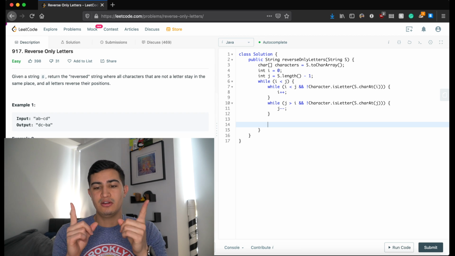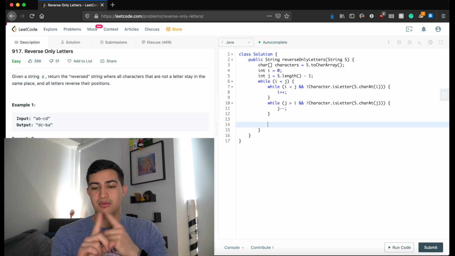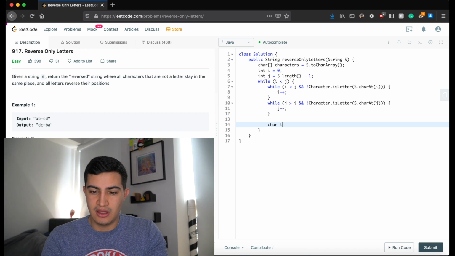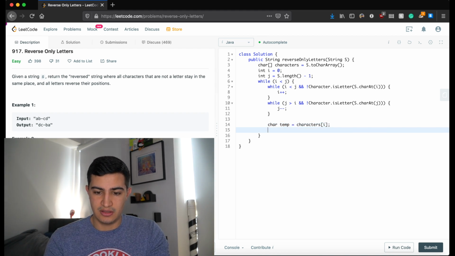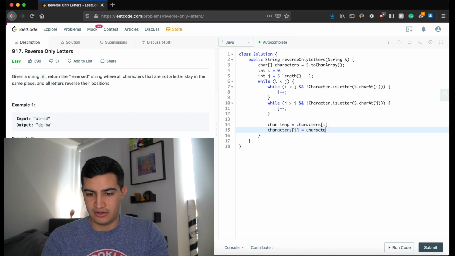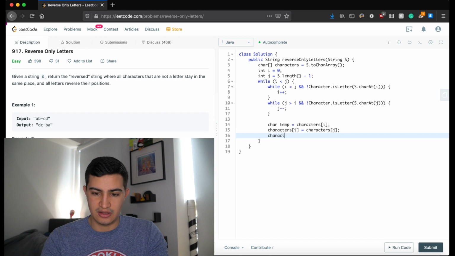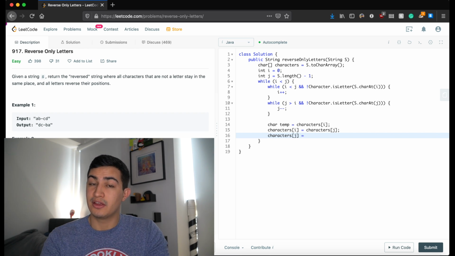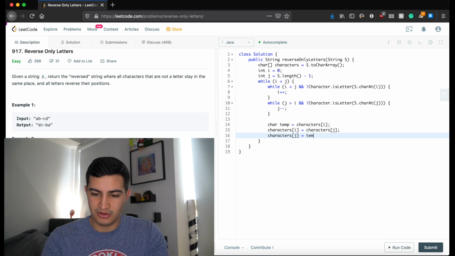Great, so now we have the two pointers, we've moved them to a point where they're both hopefully pointing at characters. Now all that's left to do is swapping them, and this is the easy part, right? We just say, let's have a temporary variable that will store one of those characters. And now that we store that character, we could change the character at the ith position to the jth character, and then we can set the character at the jth position equal to our temporary variable.